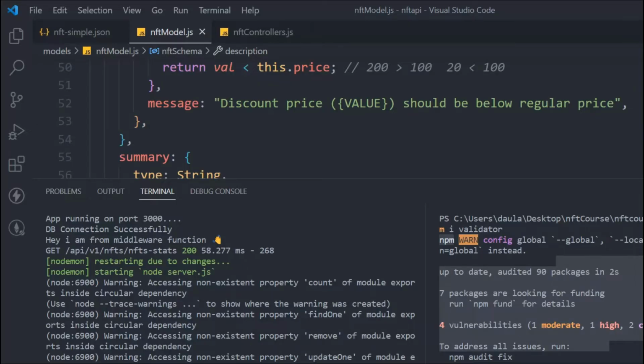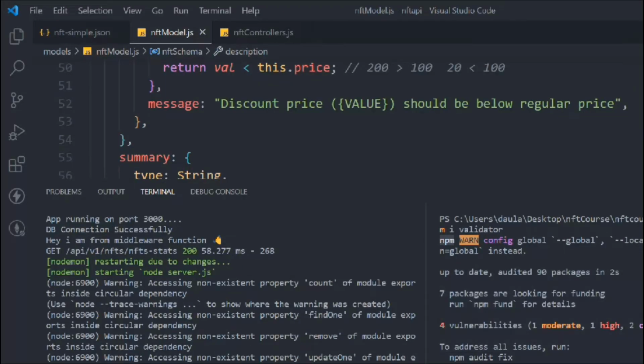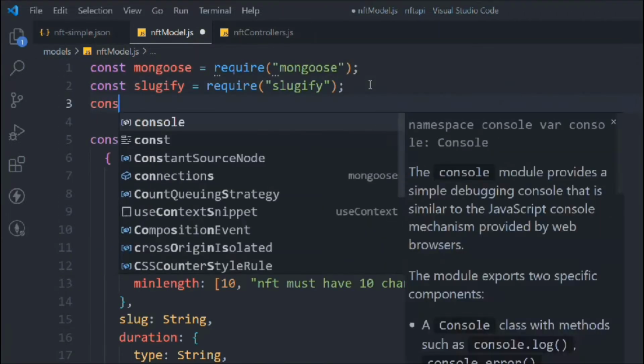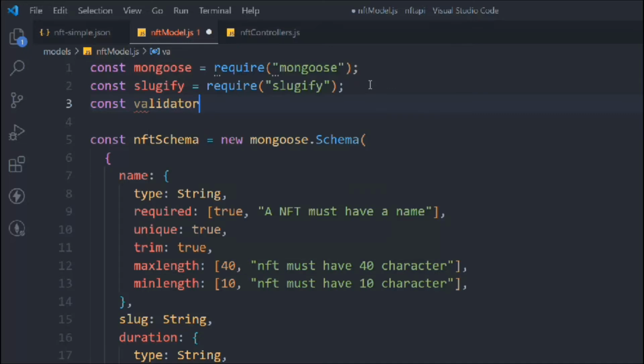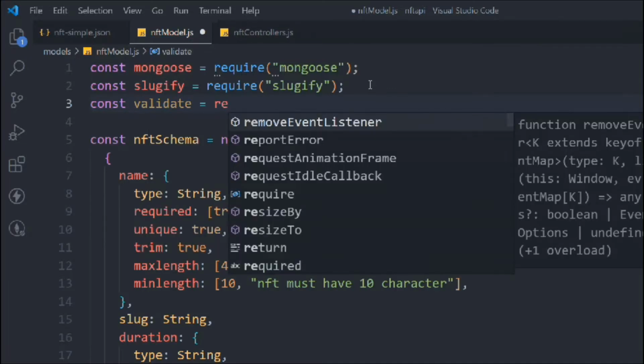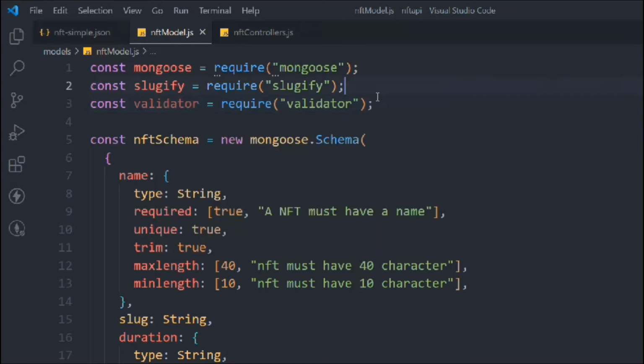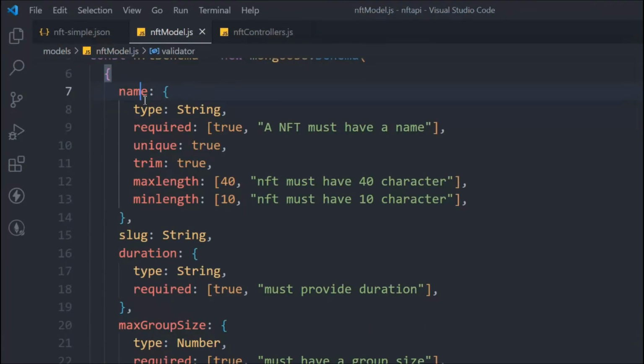So here we are back in the code. Let me clear the terminal, and now we have to simply import that package in the schema model. So we'll say const validator equals require validator. Now here we have the package and we can utilize it. I want the name to contain only characters, not any numbers, only characters.